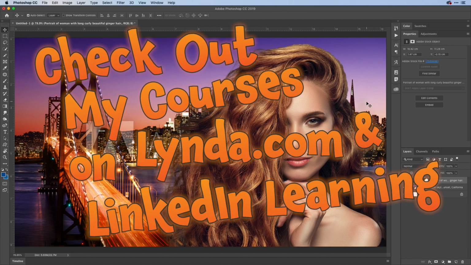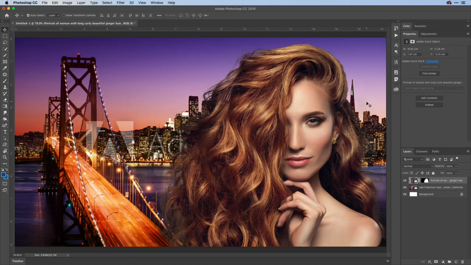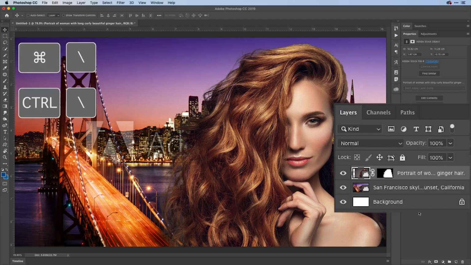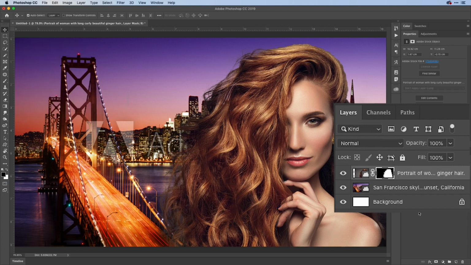This really quick Shuriken skill is to learn how to quickly shift between a layer and its mask while you're compositing in Photoshop. It's a really, really useful skill to have. So all you need to do is, if you're on a Mac, hold down the Command key, that would be Control on Windows, and then hit the backslash key. And that shifts the application focus to the layer mask, as you can see here in my Layers panel.